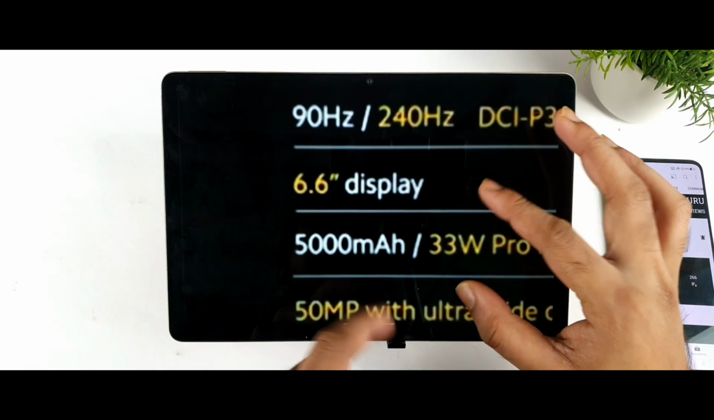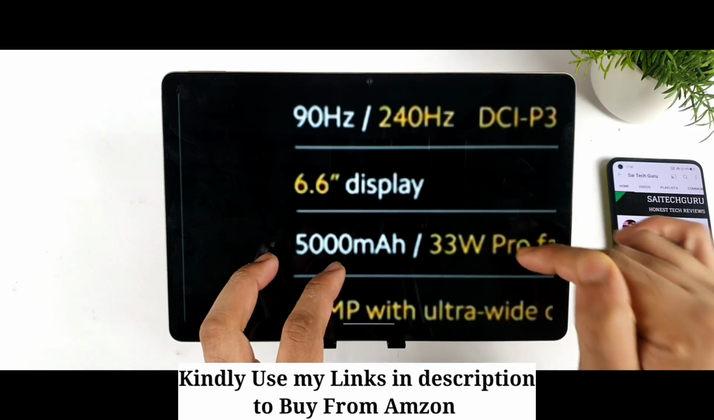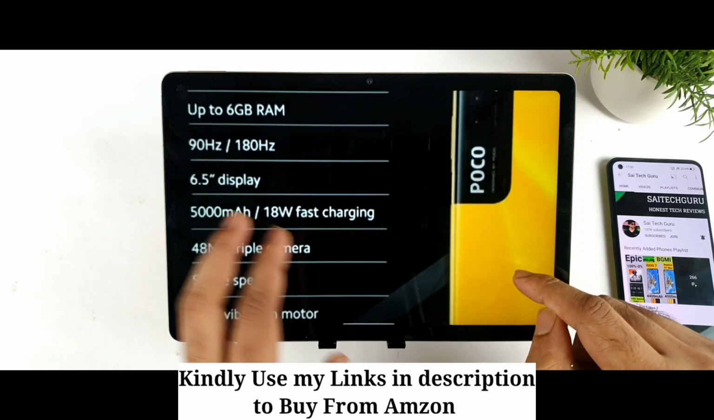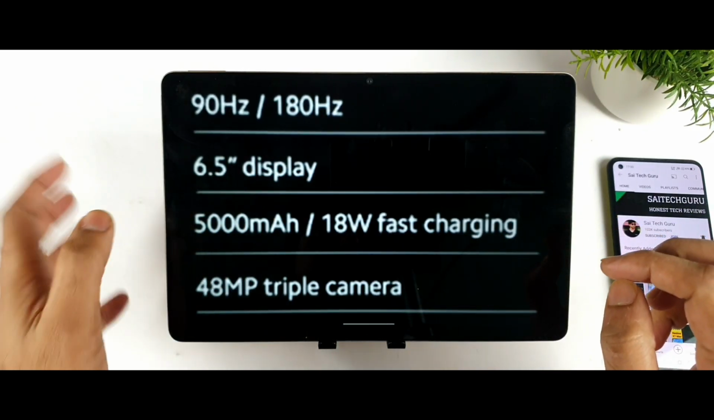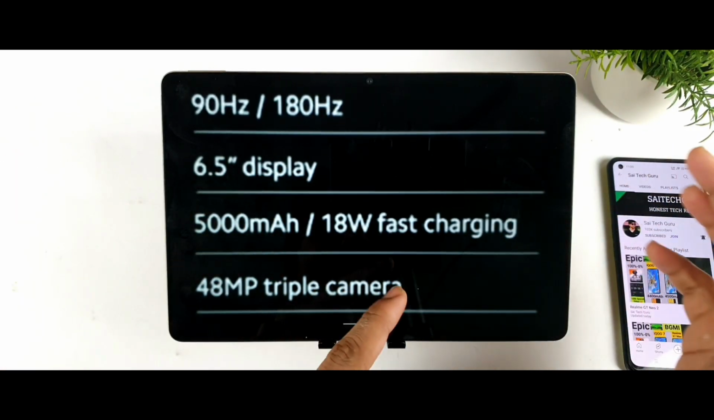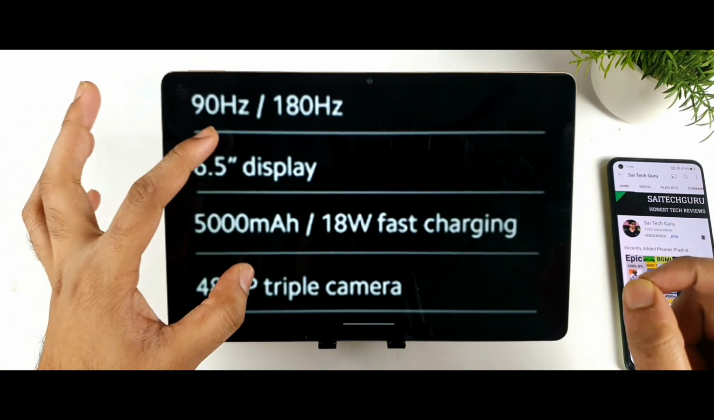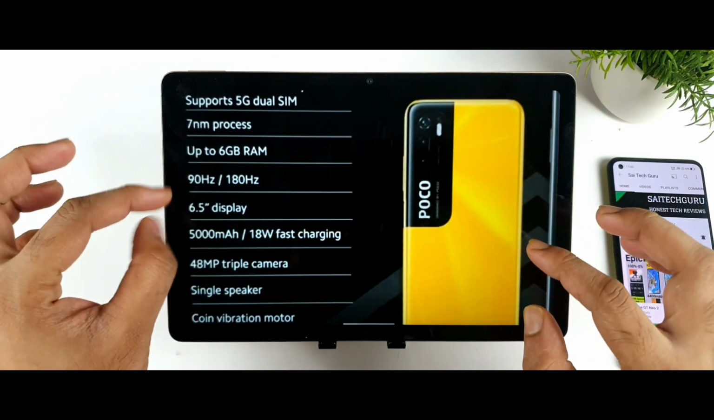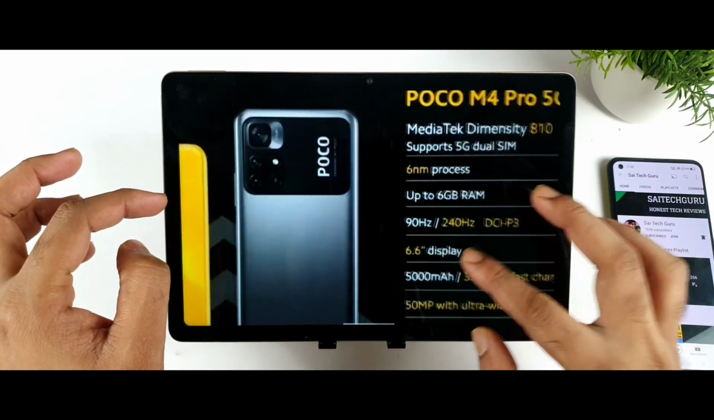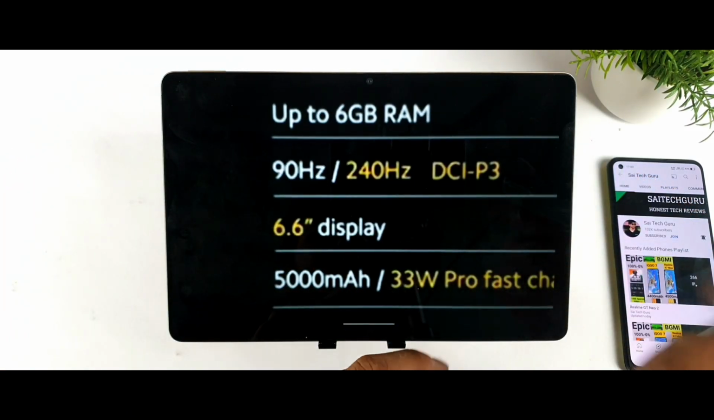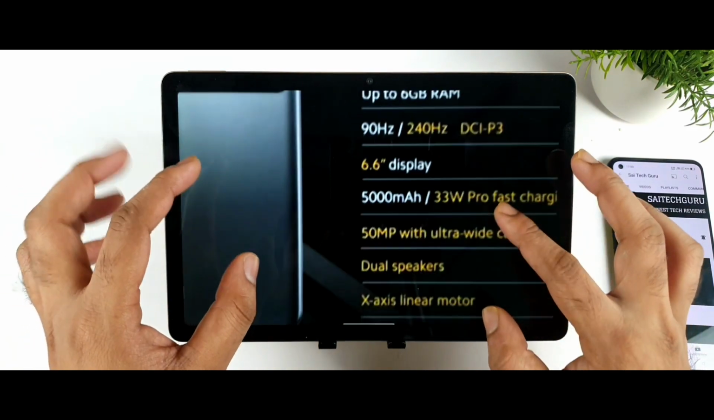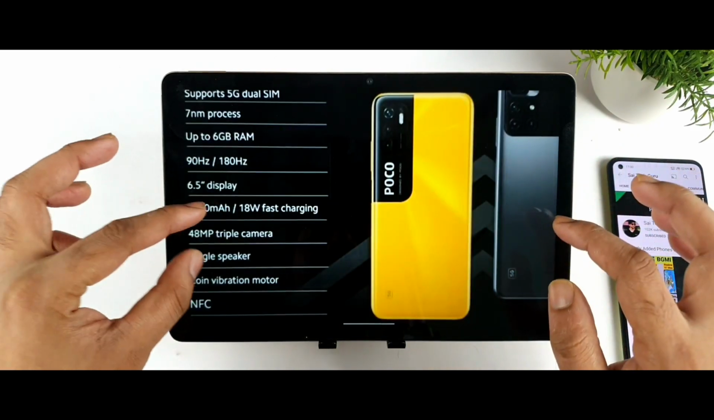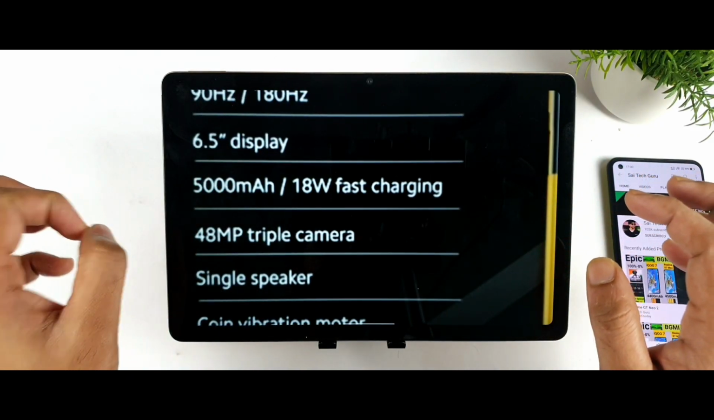And the battery comes with 5000 mAh but with 33 watts charging. It says 33 watts Pro fast charging. Compared with the previous one, where a 5000 mAh battery is there but with really slow charging, which is 18 watts only, that's a really good improvement in fast charging capabilities. And the display size is 6.5 inches versus 6.6 inches, so we are getting a slightly bigger display this time, and a 50 megapixel camera with an ultra wide lens in this Poco M4 Pro, and previously we had only a 48 megapixel triple camera setup.